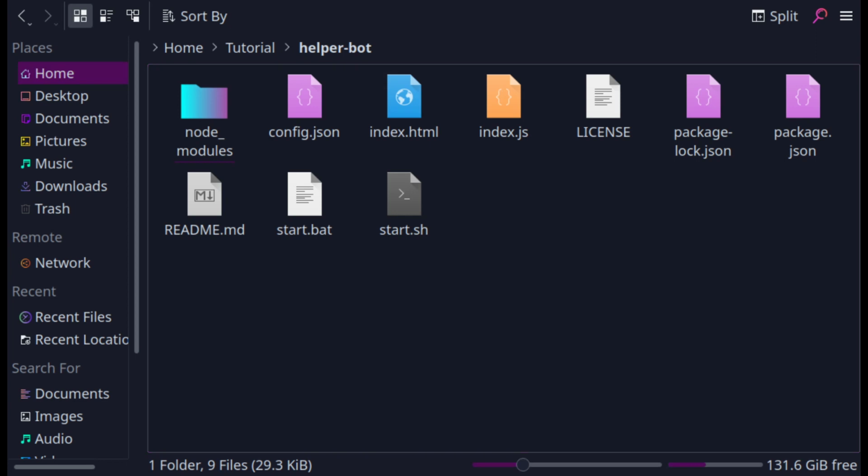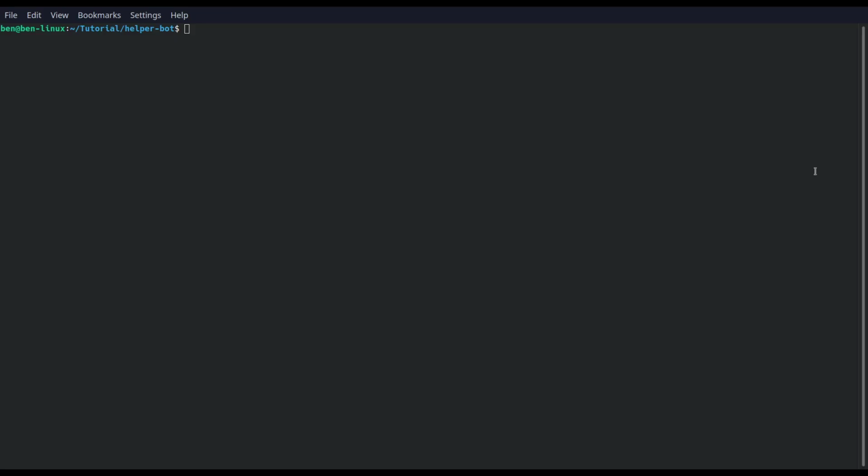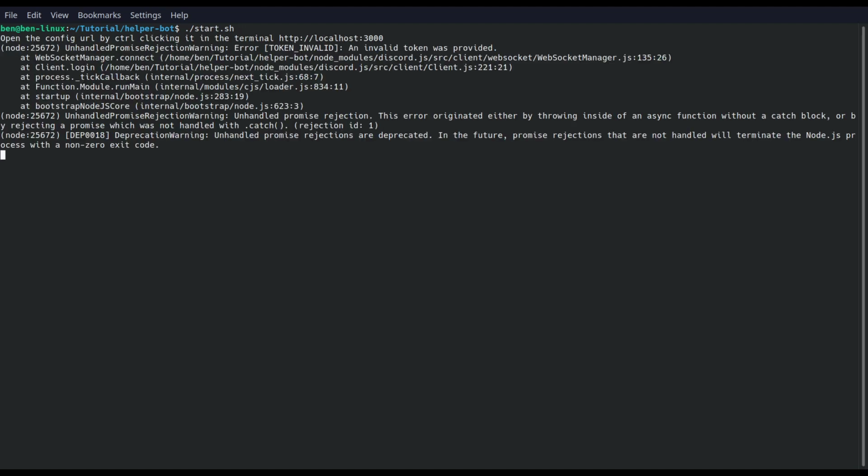So anyways, you will get a terminal. You can't see the terminal right now. Let me fix that. A moment, please. Okay, so now I have a terminal open in that directory I was just in. To start it, just run ./start.sh and it'll boot up your bot.